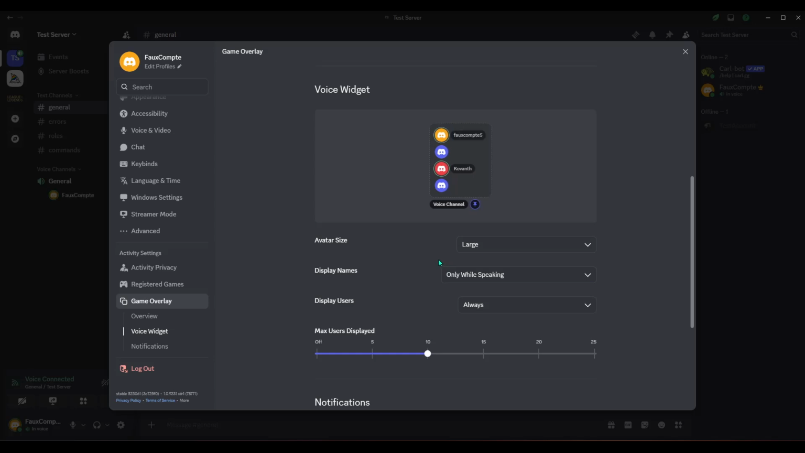With those settings in place, hop into a voice call and launch your game. As you play, you'll see the avatars appear according to the options you chose, making it effortless to track who's speaking and keep team communication smooth.